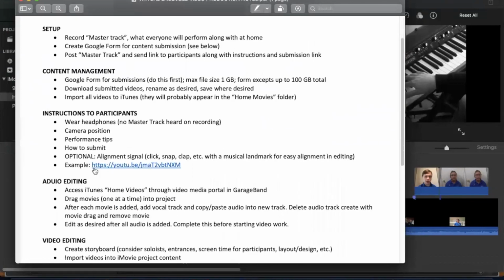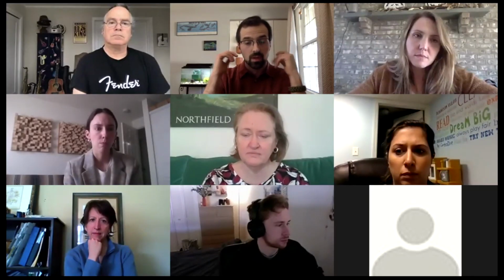I'll talk briefly about instructions of participants, since that's part of the setup too. You want to make sure that when you're talking to the participants and giving them the instructions, they need to be wearing earphones, because you don't want to have the sound of what they're singing to in the room, because when you do the editing, you just want to be editing just their voice or their instrument or whatever.